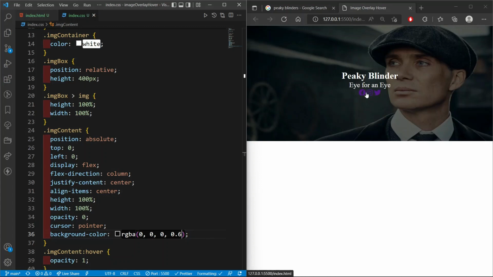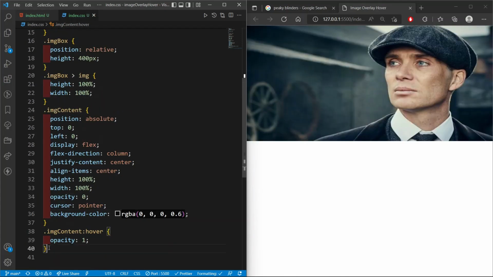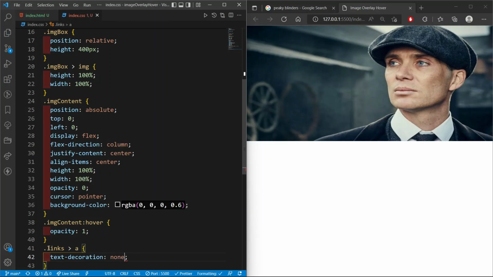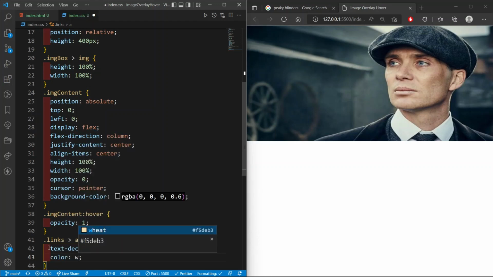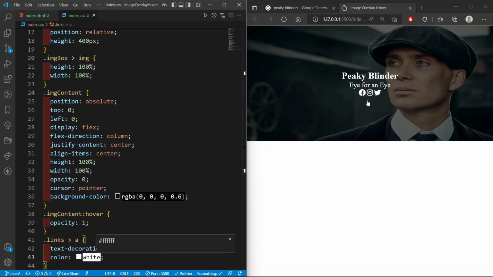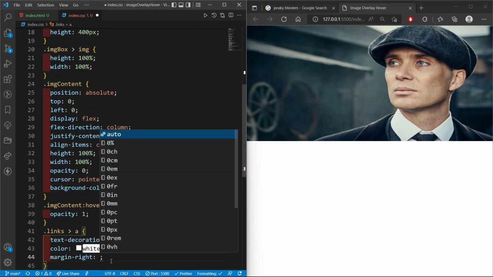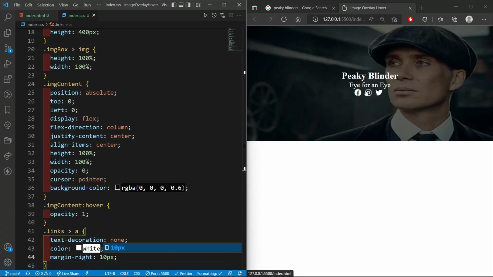And now let's change the color of the links to white. So in order to do so, type .links and then type a, and text decoration is going to be none, and color is going to be white. Now as you can see, we have that effect, and also type the margin right is going to be 10 pixel, and let's see what this will look like. Okay, nice.